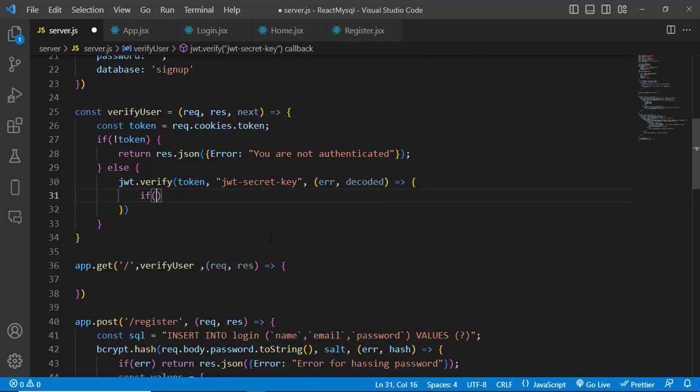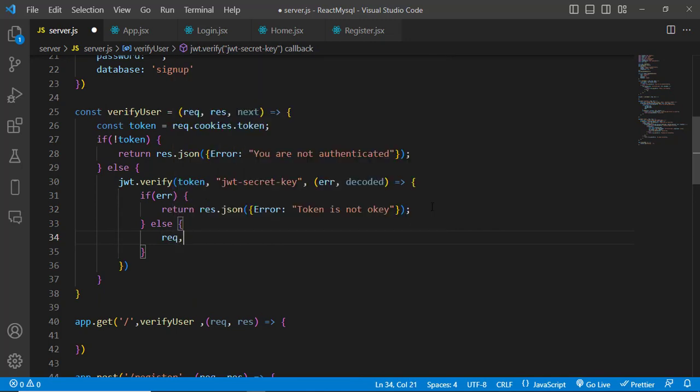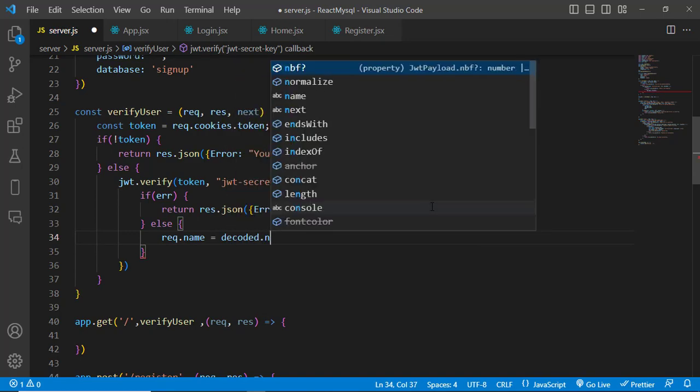Let's create this. If there was an error, so then we will just copy this one, we will return something. If there was an error and the token is not correct, else we will decode our name first of all. Request dot name is equal to decoded dot name.